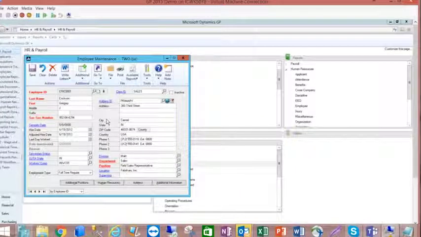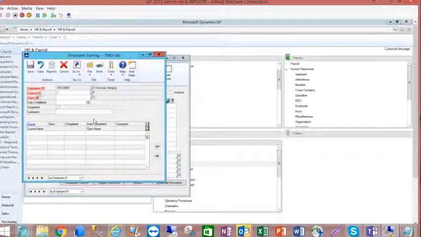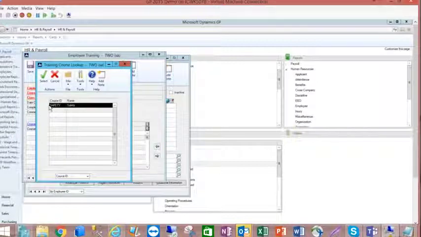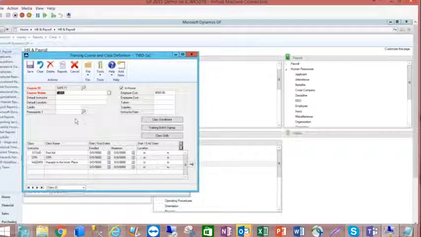Now again, I'm still on my employee tab. And from here, I can track things like training. So I would like to have this person partake in a particular training. I can set up the course, right? And in setting up my course, I will be able to have my course name. I can have my default instructor, location, course attached.